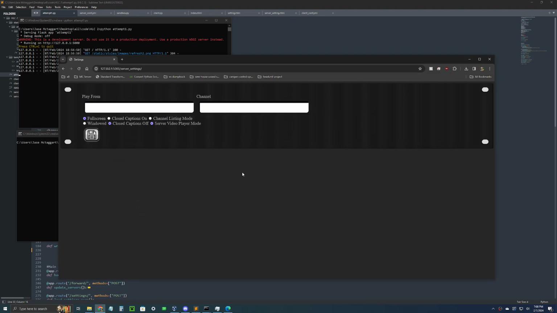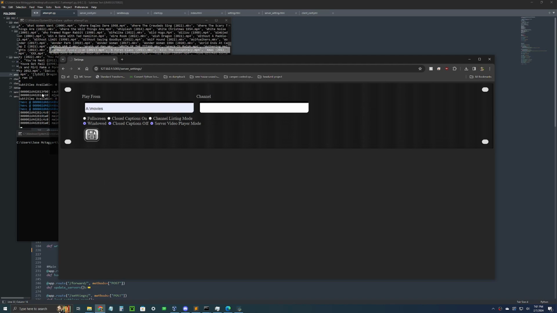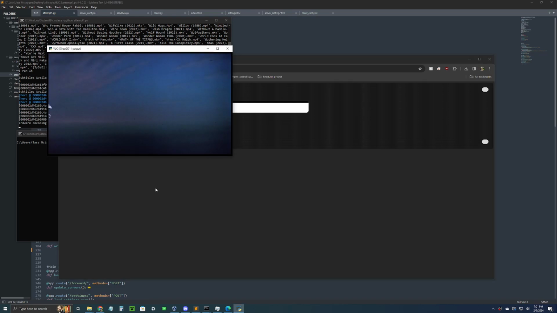So anyways, you have options, if we get back to this, after you choose what you want to play from. For instance, A movies, which is my movie folder, which is 5 8 TB drives just striped together, so it's like 36 terabytes after all the overhead. Then you select how you want to do it. This runs VLC for handling the video backbone. You can go windowed, and you can turn closed captions on or off. So go off and server video play mode. You click save. See, it's getting everything going in the background, and there's the video.